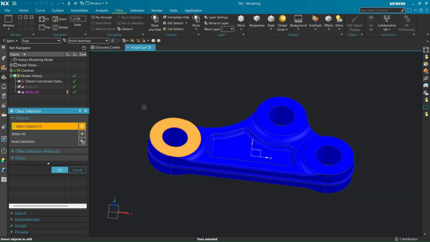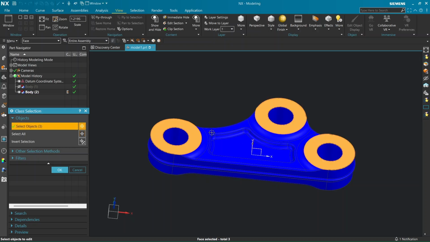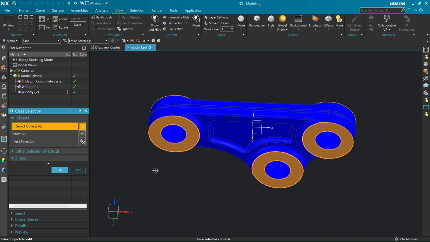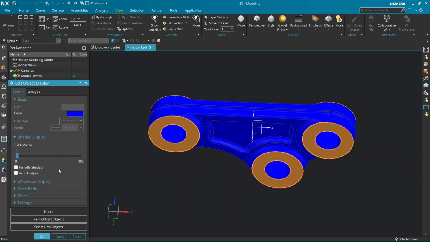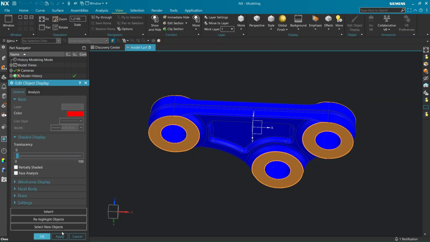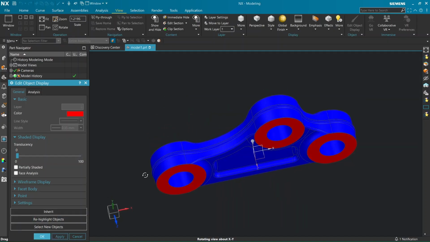If you want to select multiple faces, you can do that as well. Let me select all of them. Just click OK. From here, you can change the color of it to red. Let's click Apply. So this is how you can change the color of it.